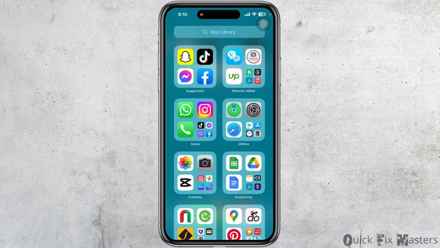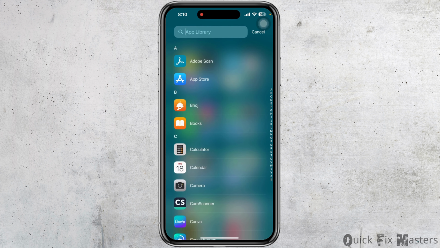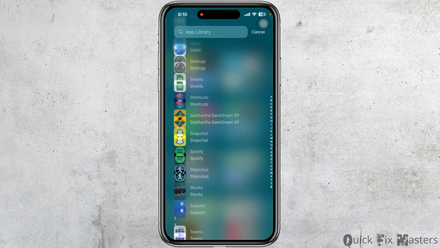Let's get right into the tutorial. Firstly, download the app icon that you want to change. You can download it from the browser or the Pinterest application. Here, I will download the image from Pinterest.